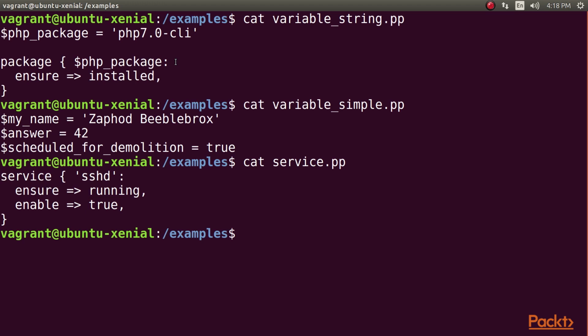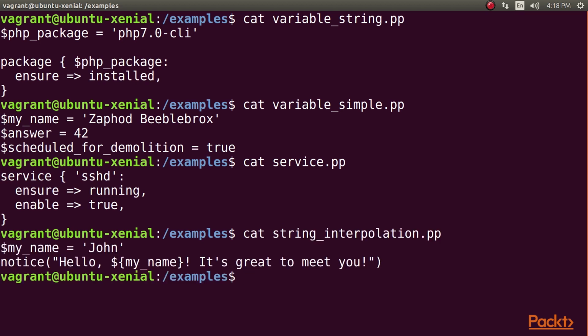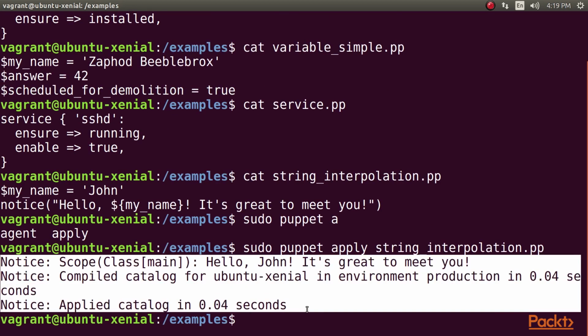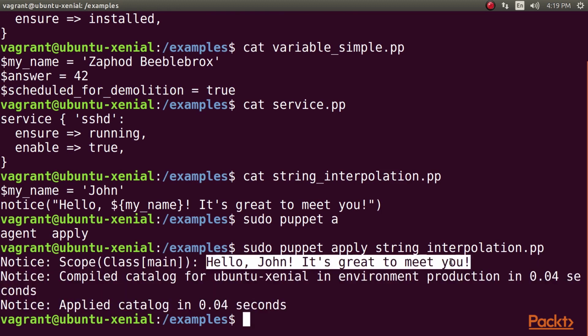Moving on to interpolating variables in strings. It's no good being able to store something in a variable if you can't get it out again. And one of the most common ways to use a variable's value is to interpolate it in a string. When you do this, Puppet inserts the current value of the variable into the contents of the string, replacing the name of the variable. String interpolation looks like this. When you apply this manifest, the output is printed: Hello John, it's great to meet you.